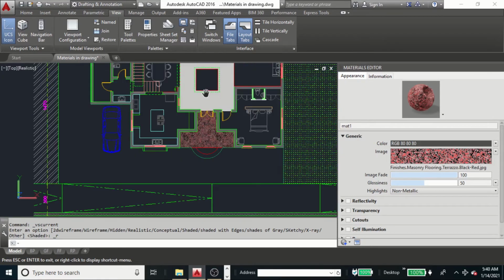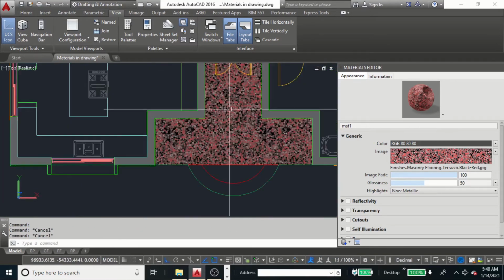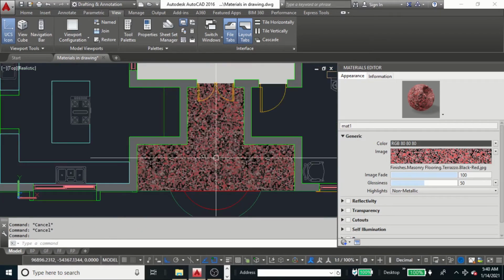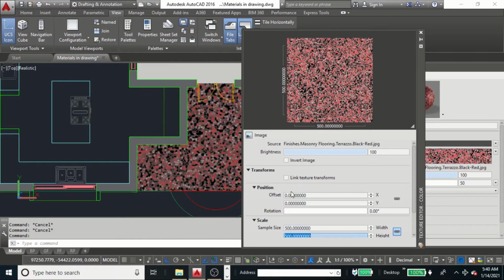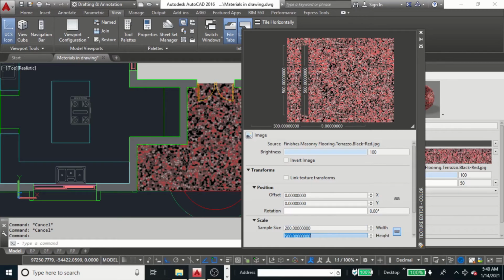texture displayed over here. Now if you want to increase the density of the texture, simply go to that map, select the material, go to the map, and then change this scale size. So for example, here let me type 500 there, and since both are linked, 500 makes it more spread out. Let's make it 200 so that it's more dense. Now within 200 you have that many textures.